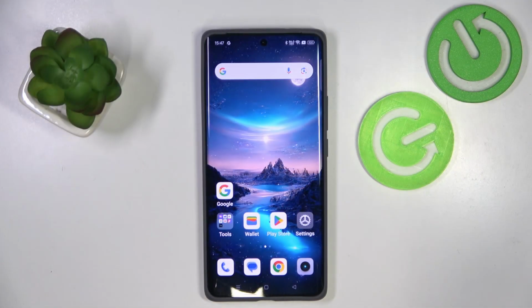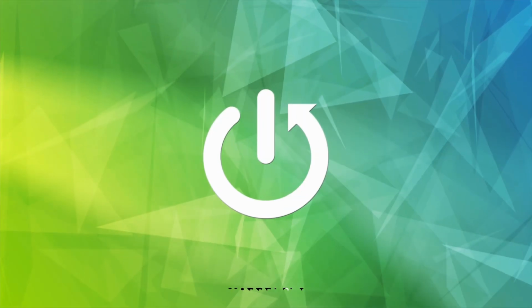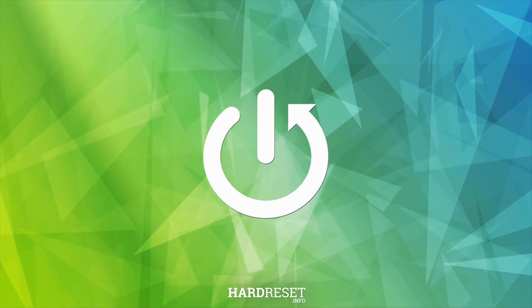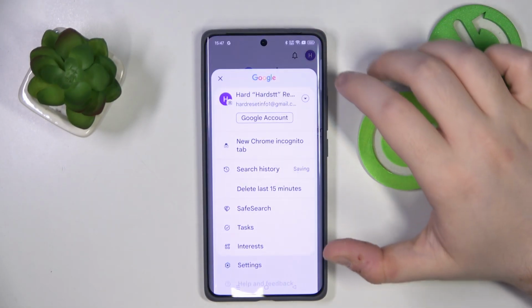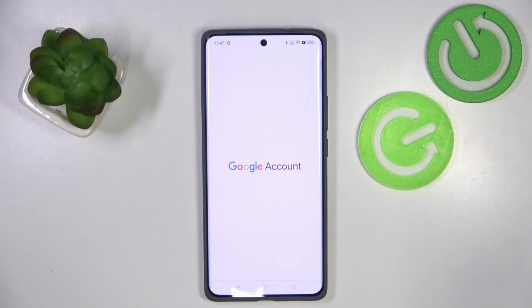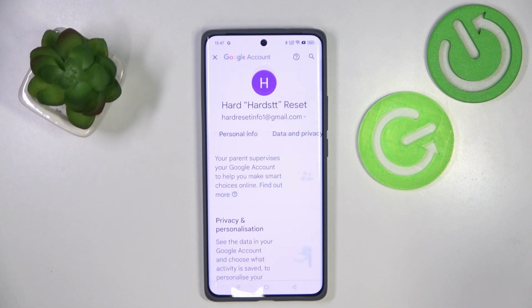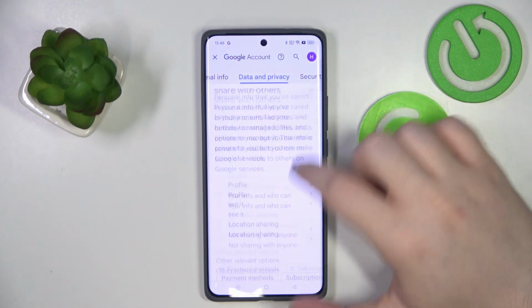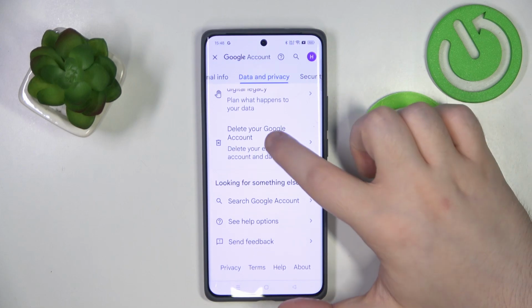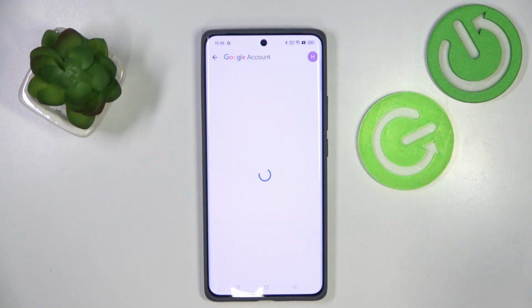Hello, in this video I will show you how to bypass parental control on Realme GT6. You have to start by opening your Google application, then click on your avatar and click on Google account. Now click on data and privacy, then scroll down and click on delete your Google account.